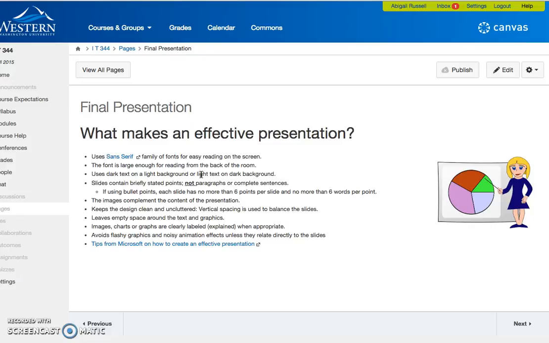Especially because if you have too many words, your audience will start reading your PowerPoints and stop listening to you. And then if you don't have everything on there, things won't make sense. So that's kind of the basic reason as to why. A basic rule or guideline is each slide has no more than 6 points and no more than 6 words per point.